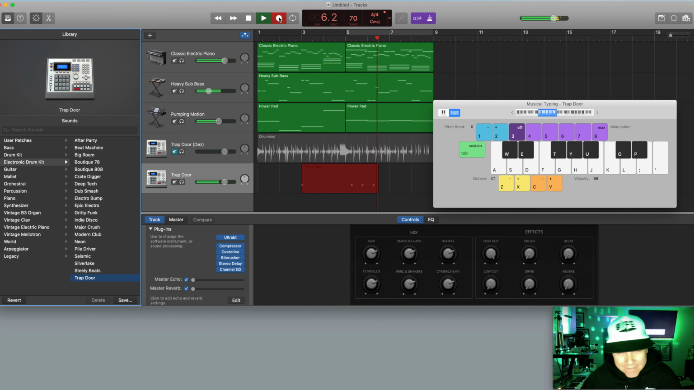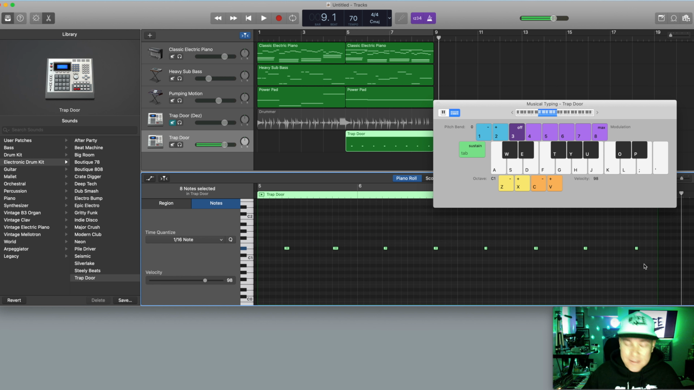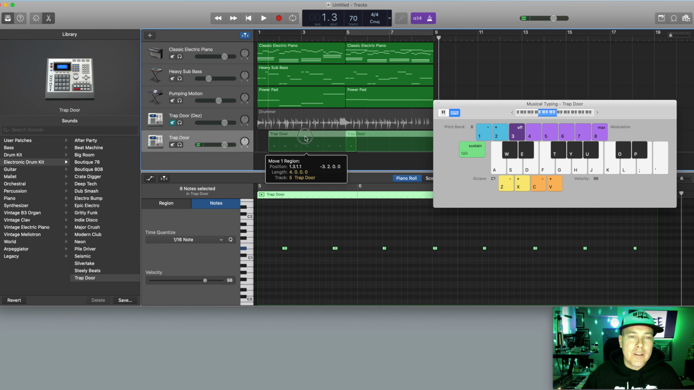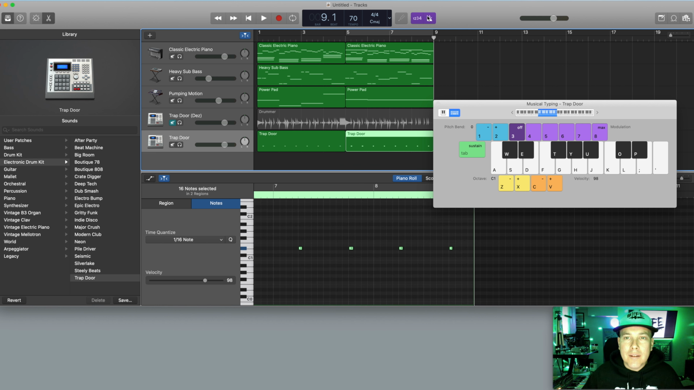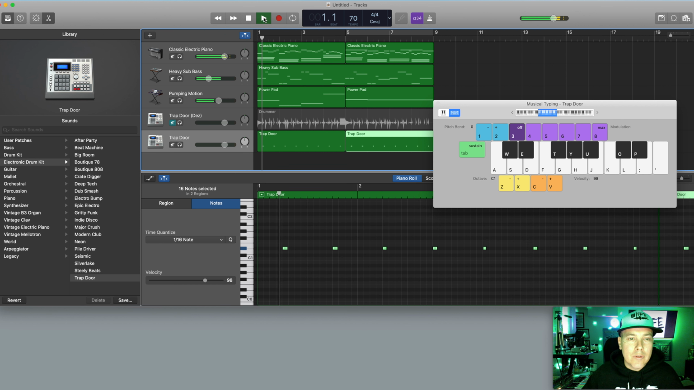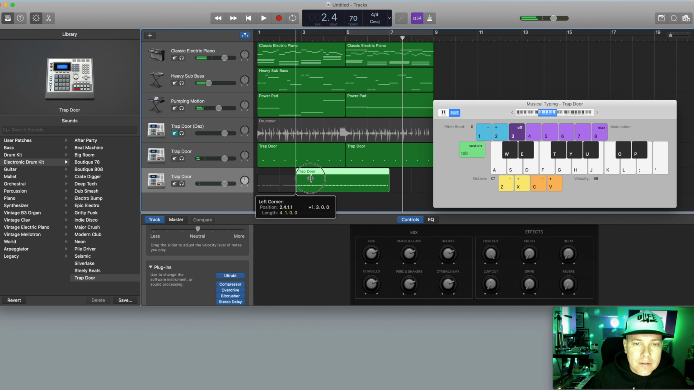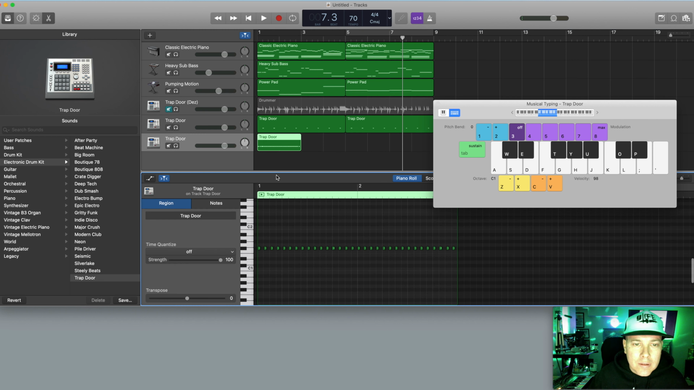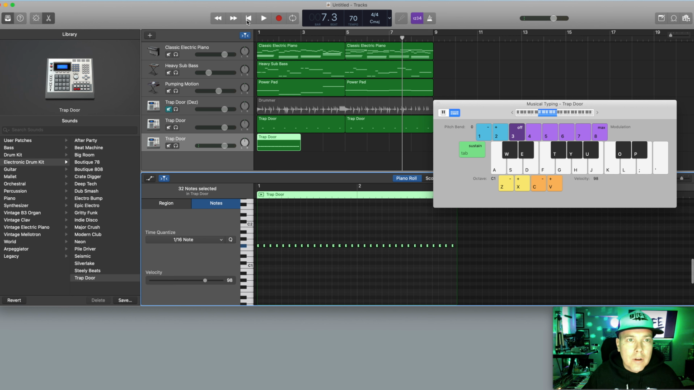Saw how I shrunk that, bring it up again, quantize it, and that should be on point for our clap. And we will copy it and we will paste it, and that means we shouldn't need this click track anymore. Let's see what we can come up with next here. See if we can make that work.